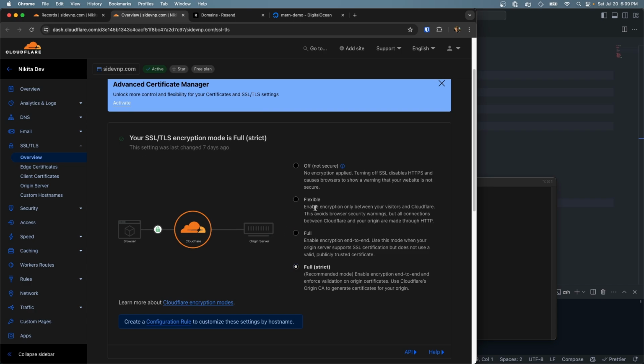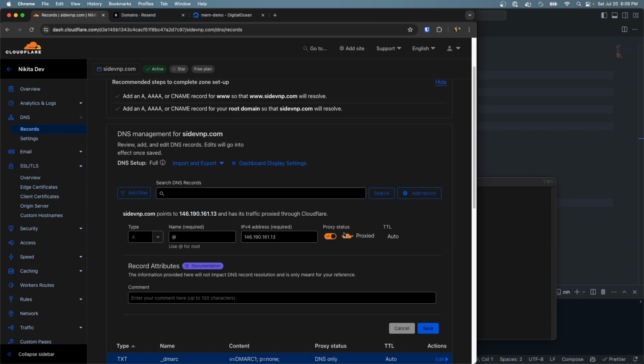If it's set to flexible or off, then you'll have issues generating SSL certificates with our Caddy server. If you want, you can just keep the proxy off, just turn it off, and you wouldn't have to worry about it. So let's save this record.